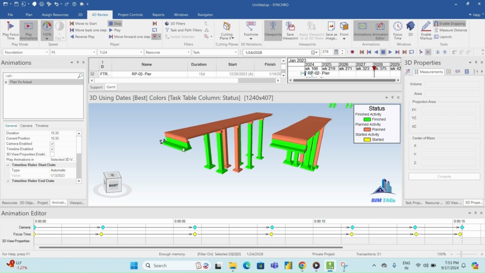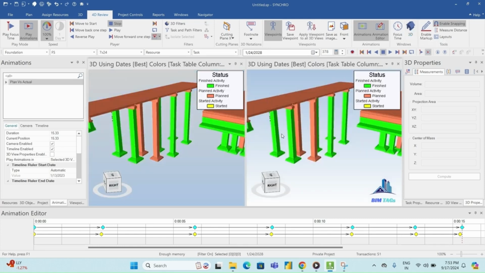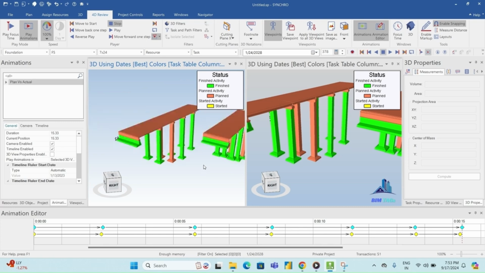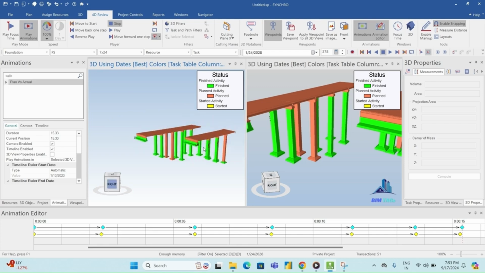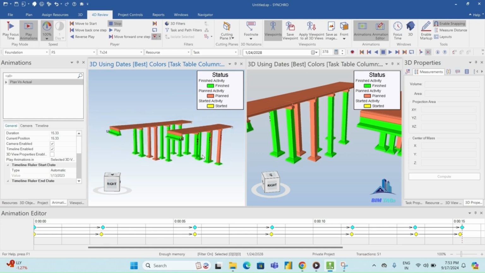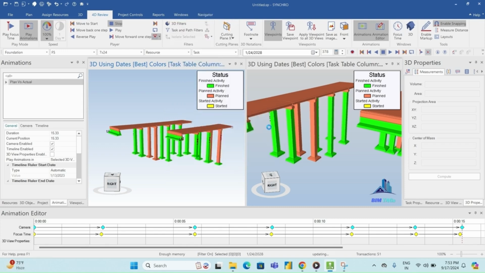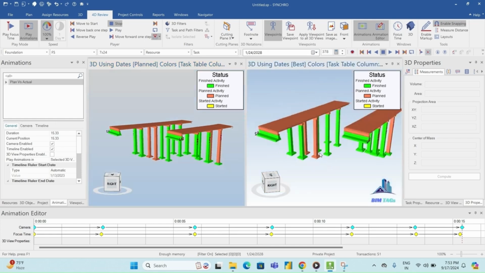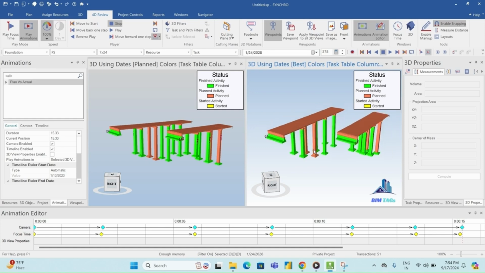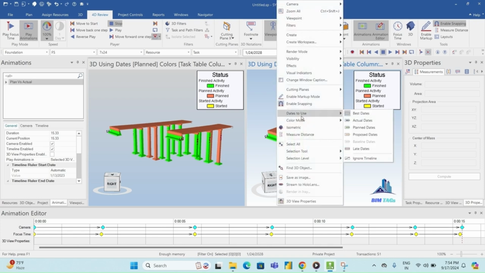Okay, now click on 3D view. In the left hand view, right click and date to use, click on plan dates, and in the right hand view, set the camera position, right click and select date to use as actual dates.